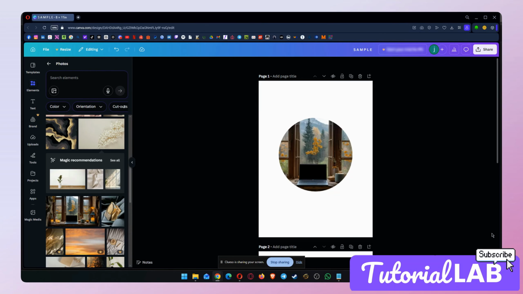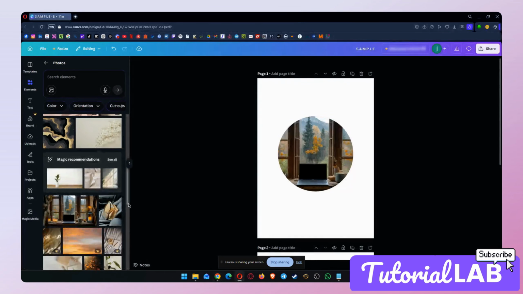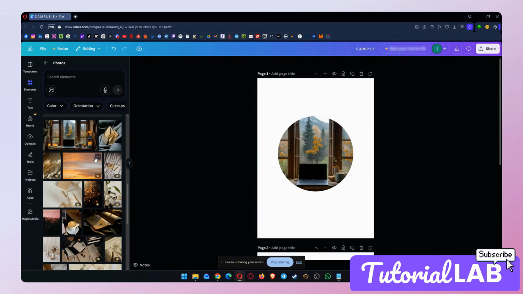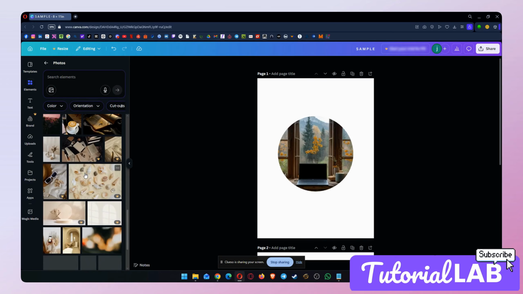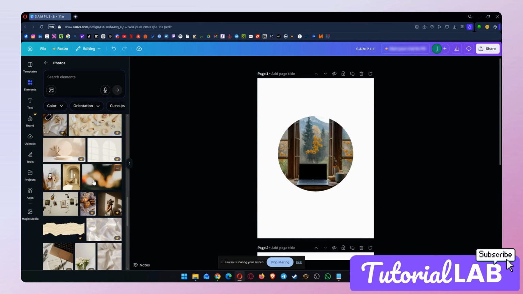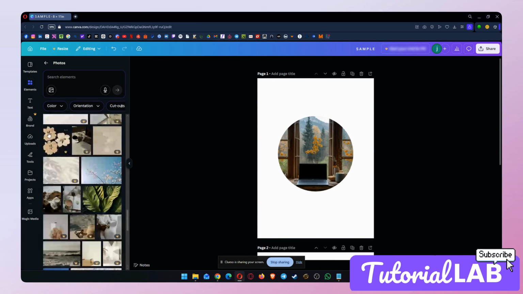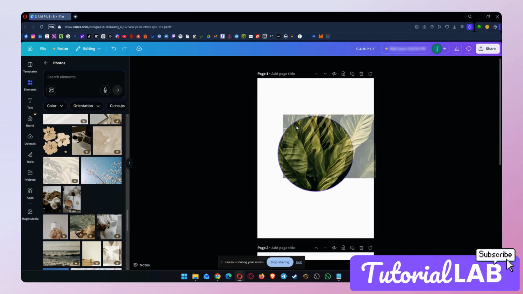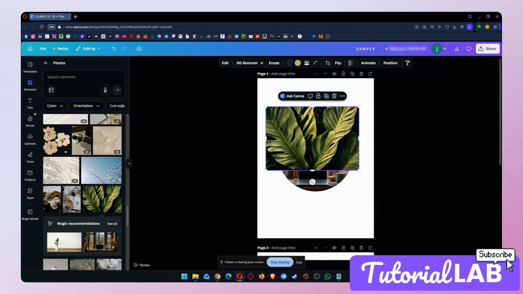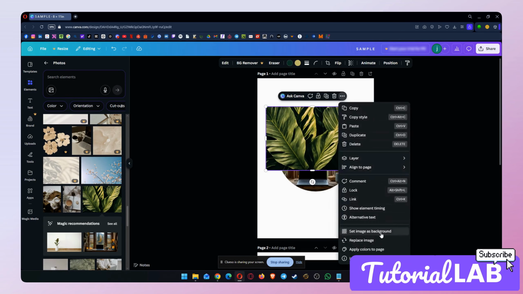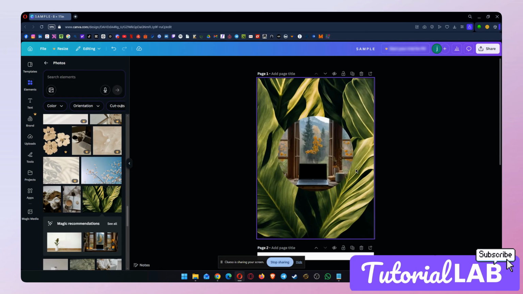First, let's open our Canva editing dashboard. To add a background, we simply need to choose the photo we want to use. For example, let's pick a free background image from the options available. If we want to use this green one as our background, we just need to drag and drop it onto the canvas. Once it's placed, we right-click or click on the three dots, and then select Set as Background.